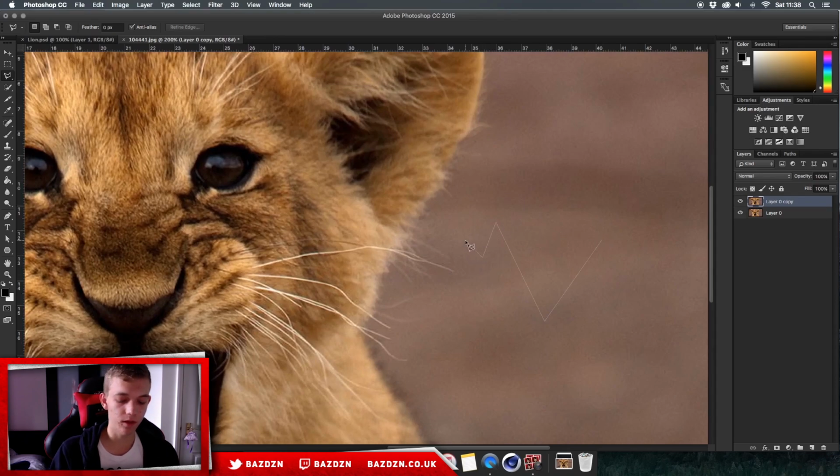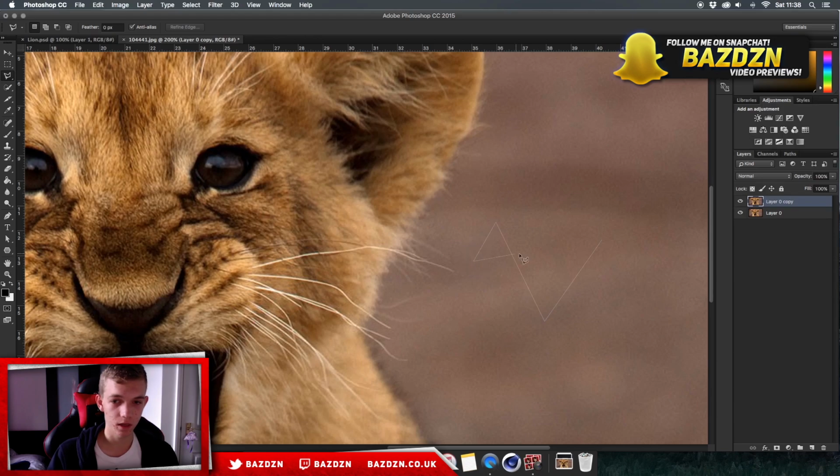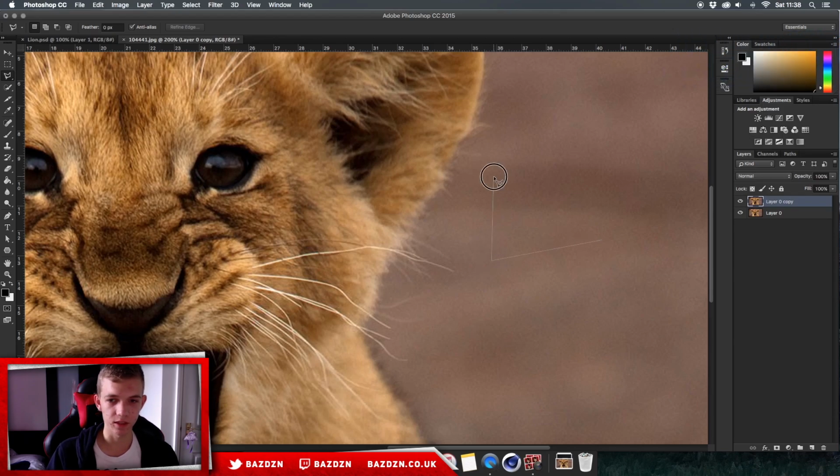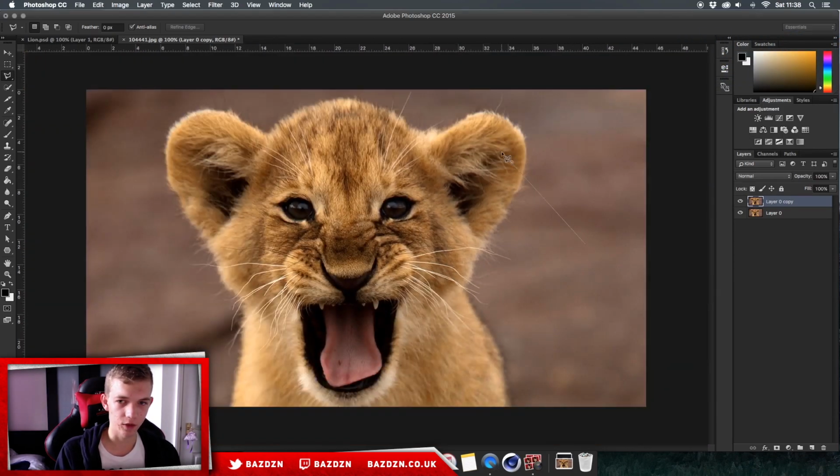If you make a point by mistake, like if I didn't want to make a point there, you would have to press delete on your keyboard. Command Z wouldn't work. If you press undo, it wouldn't work. You would have to press delete, and you can do that as many times as you want. So it's not Command Z like you would be used to. That's how you use the lasso tool. That is pretty much all there is to it.